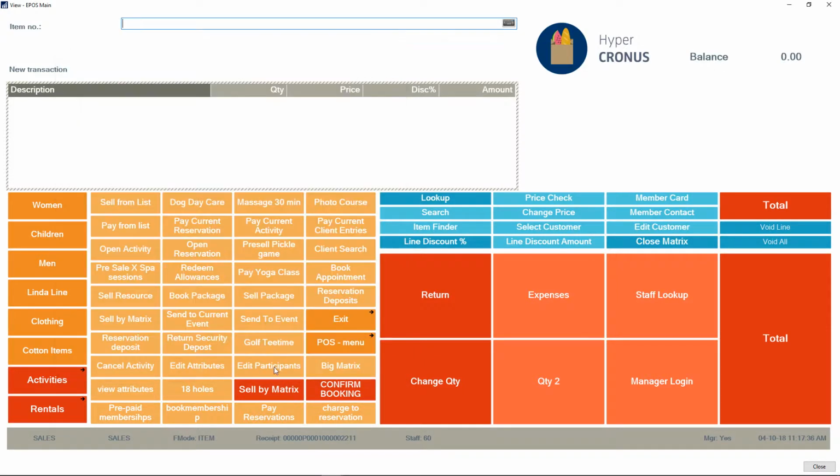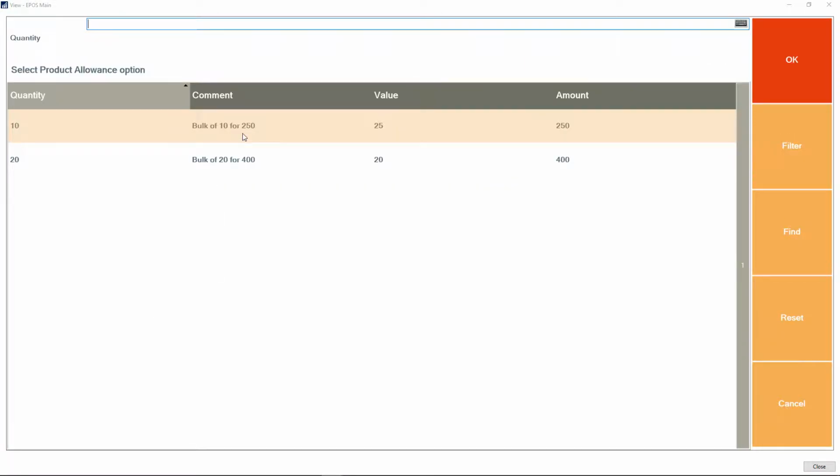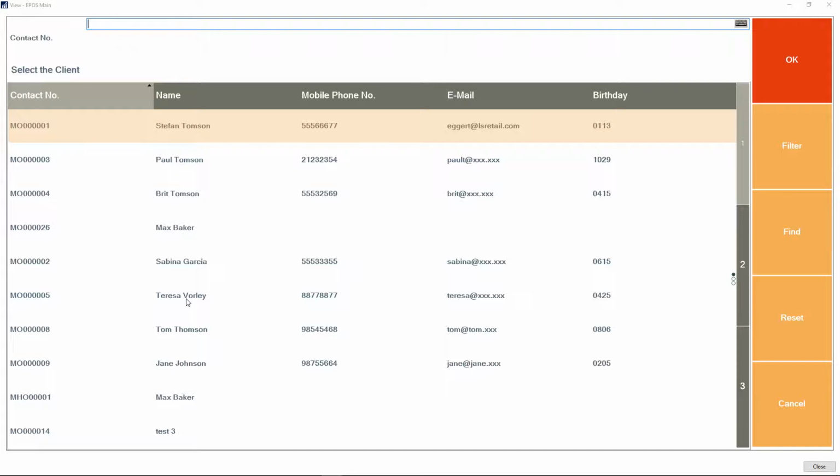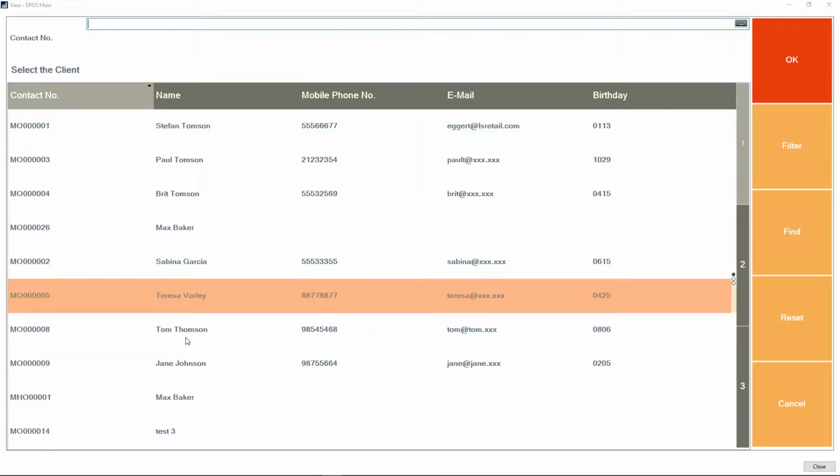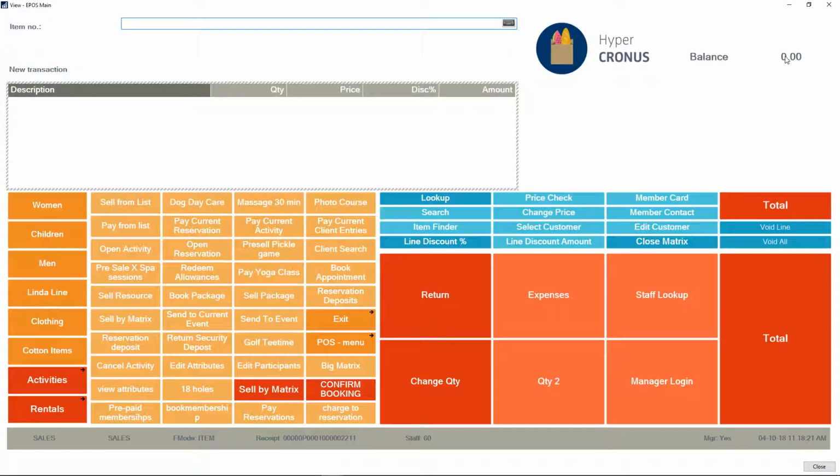In this case, I'm just going to select this pre-sell spa sessions, and you see we get these two options here, bulk of 10 or bulk of 20. You can select bulk of 10, hit OK. The system needs to know the client, and you can either create a client up front, or you could have a new button here to create a new customer. But I'm just going to select Teresa here.